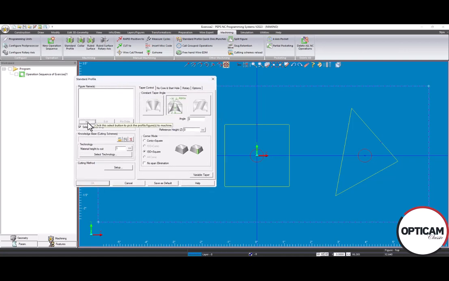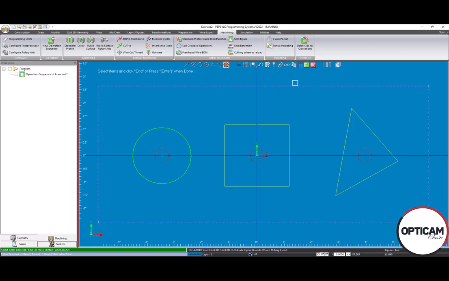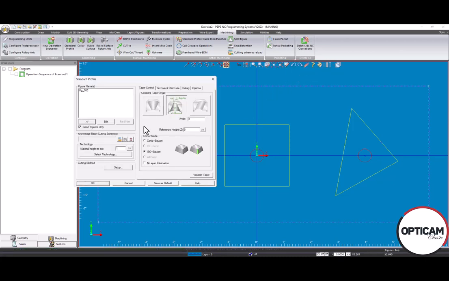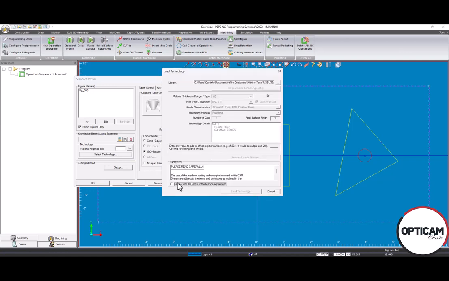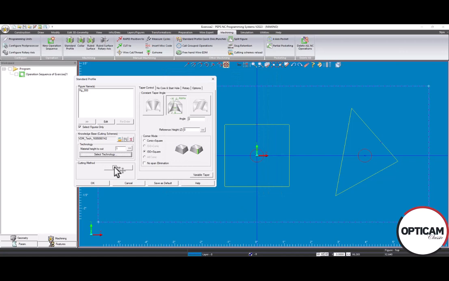The first thing you'll do here is select the profile figure that you want to cut. And then we will select our technology. For this example, I'm using the Makino post, so I'm using the Makino technology here. I'm just going to use high precision and 3 passes.